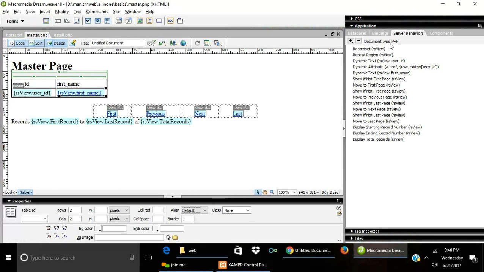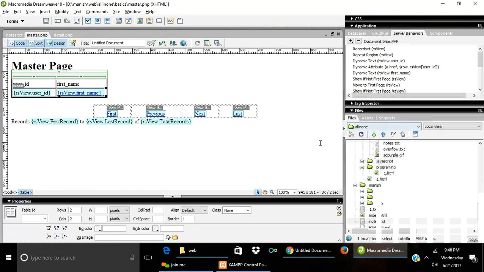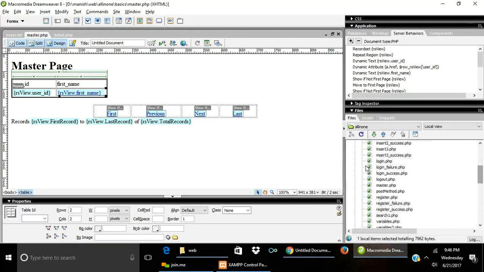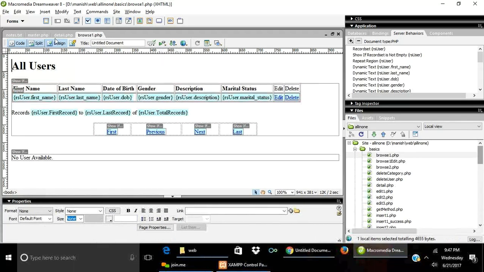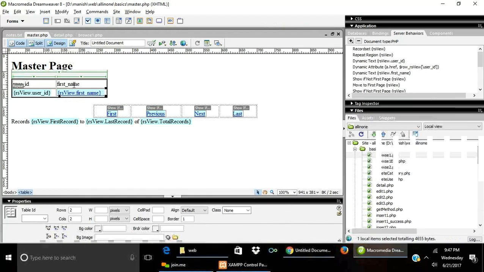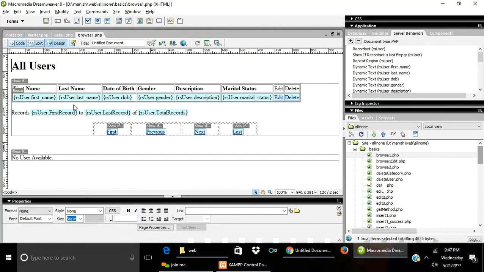So we can manually build this also. If you remember, we built something. This master page is something like the browse page we built. If I go to the browse one, this is similar, though we are showing many details in this page. In this master page we are showing limited detail, but it is similar to what we did here. So this is called manual building of the master page. This is like a master page only.